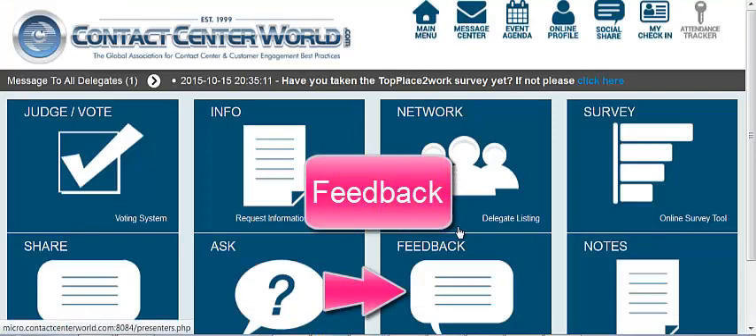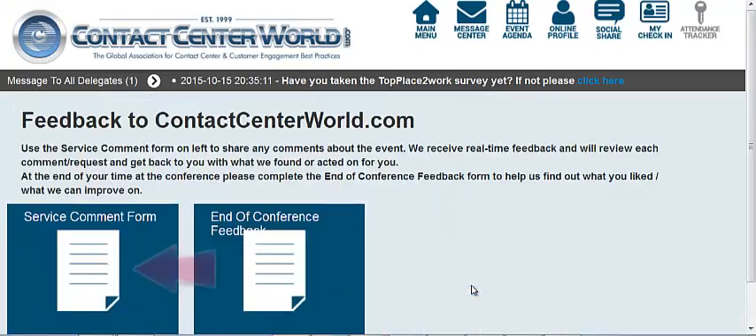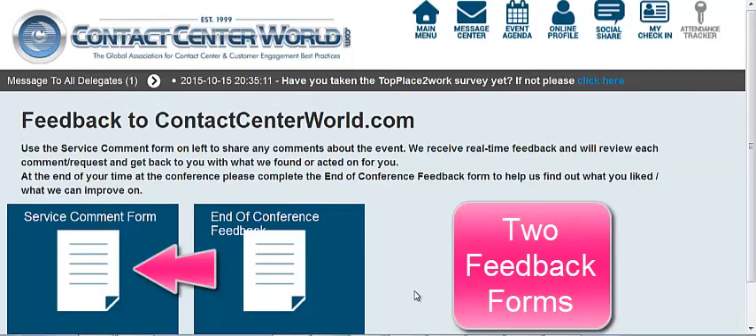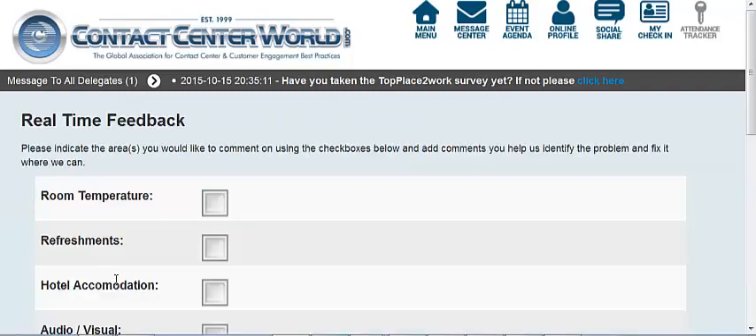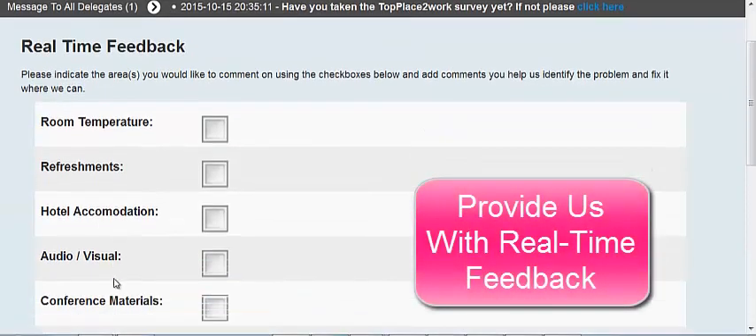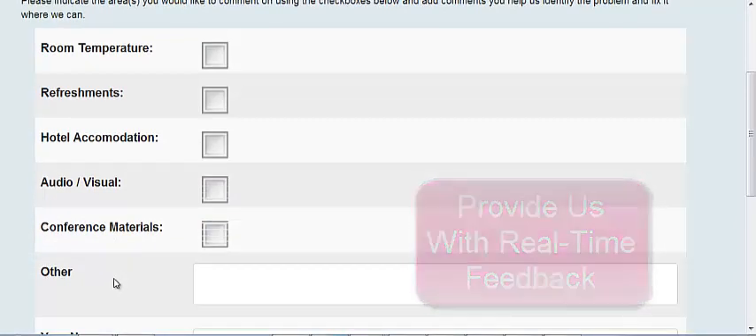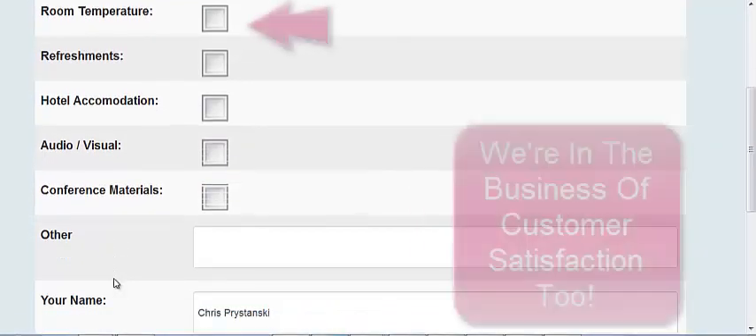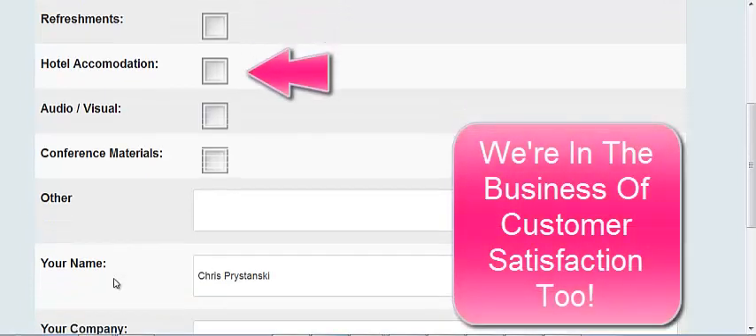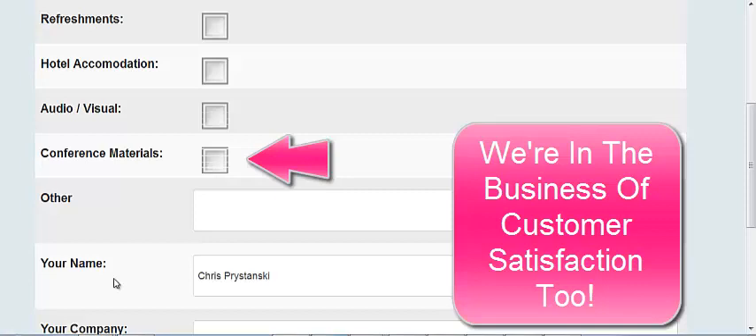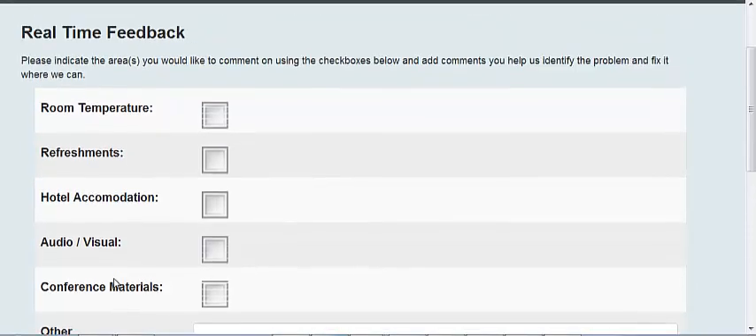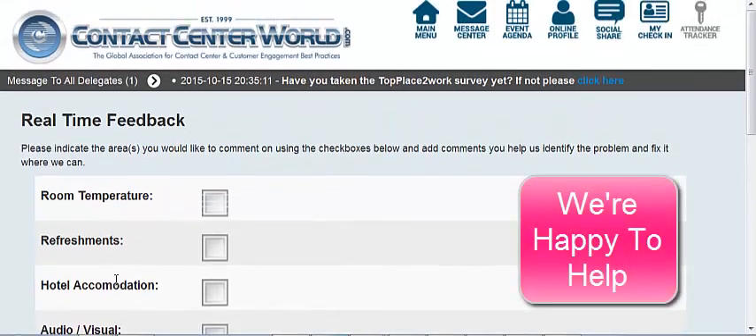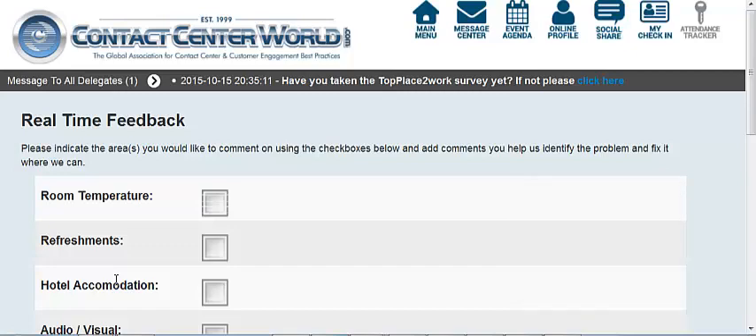Back at the home page, we will next look at the feedback form. There are two feedback forms, a service comment form and an end-of-conference feedback form. The service comment form gives us real-time feedback on any issues you may be having during the course of the event. You can let us know if it's too cold or too hot in the room, if you're having hotel room issues, anything at all that you have concerns with. Please let us know, and we can act immediately to start addressing any of your concerns, and also let you know that we're working on your behalf to ensure your conference experience is the best it can be.